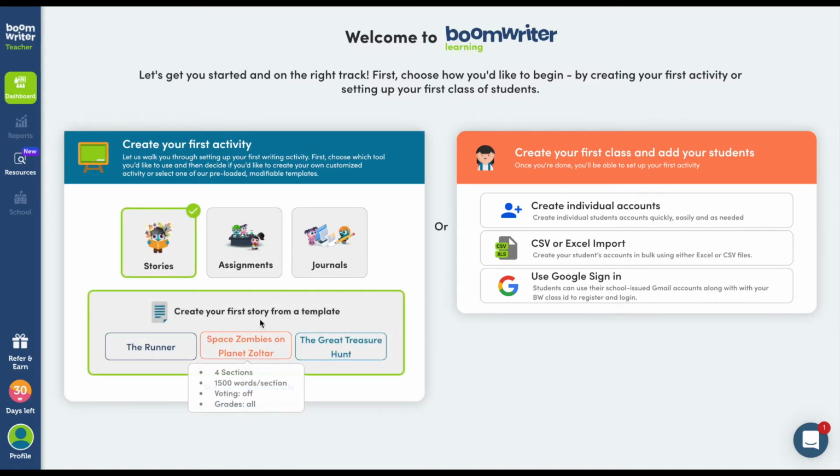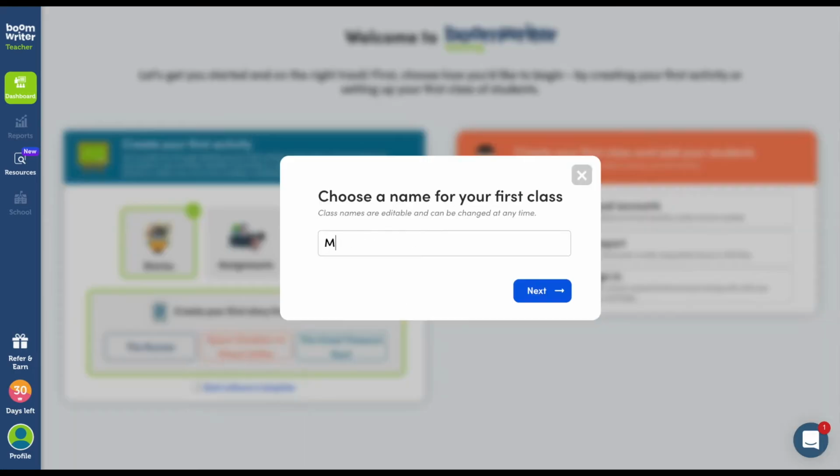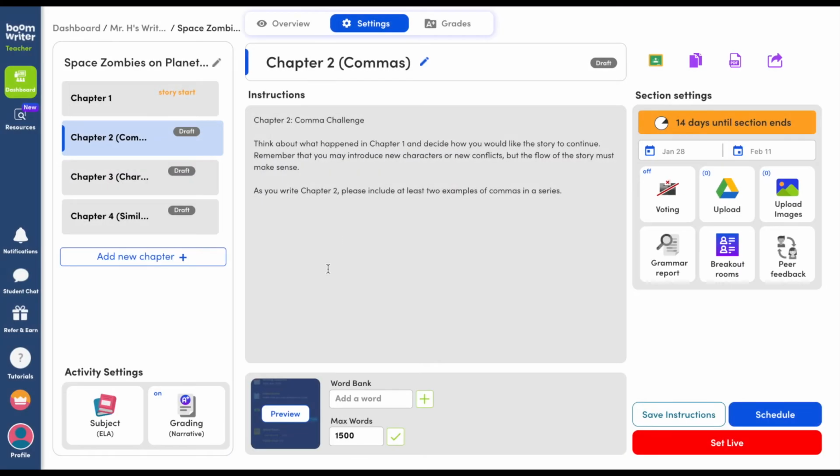So you'll have 3 templates to choose from just to get you started. And when you hover over each of those, it will tell you how many sections there are, how many words per section. All this can be changed, whether voting is on or off. So when you choose your story, whichever activity you want to choose is going to prompt you to create your class name, and it's going to bring you right into the settings. These templates are already created and ready to go for you, so you're welcome to edit anything in them that will meet your needs.